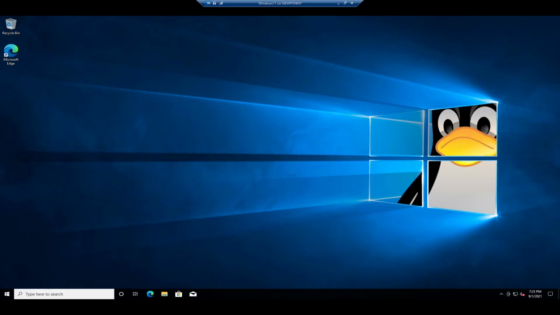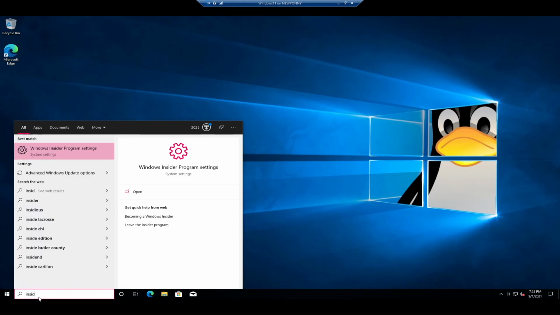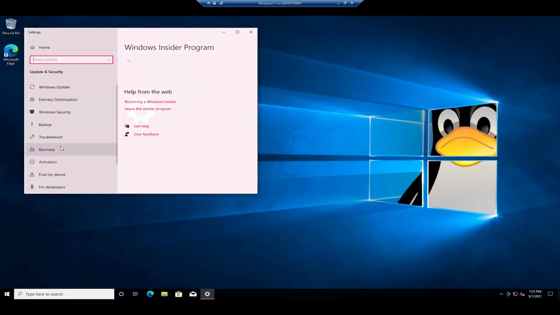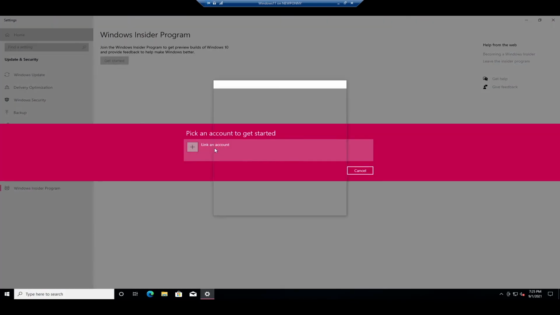All right, so fast forwarding to the you of the future. Now you have here your brand new Windows 10 machine in your Windows 11 VM. So basically what you have to do to make this a Windows 11 machine, we have to go to Insider. Basically typing Insider in the search bar, it will bring you to Windows Insider. And then it'll ask you to get started.